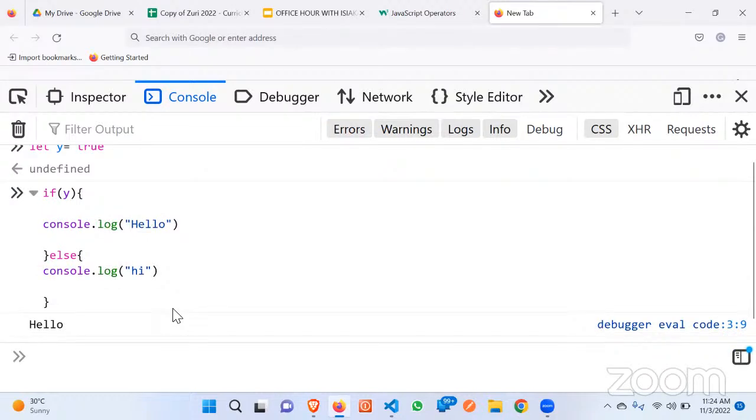Now, when it is in the ternary operator, it is going to be like this. Our question mark will stand for true, while our colon will stand for false. So, for example, what I've written here, I can say if our y is true, we should do console.log hello. Now this one will evaluate if our y is true. Else, if it's not true, you should just say console.log I. So it's what I've written here. So this is what it is.